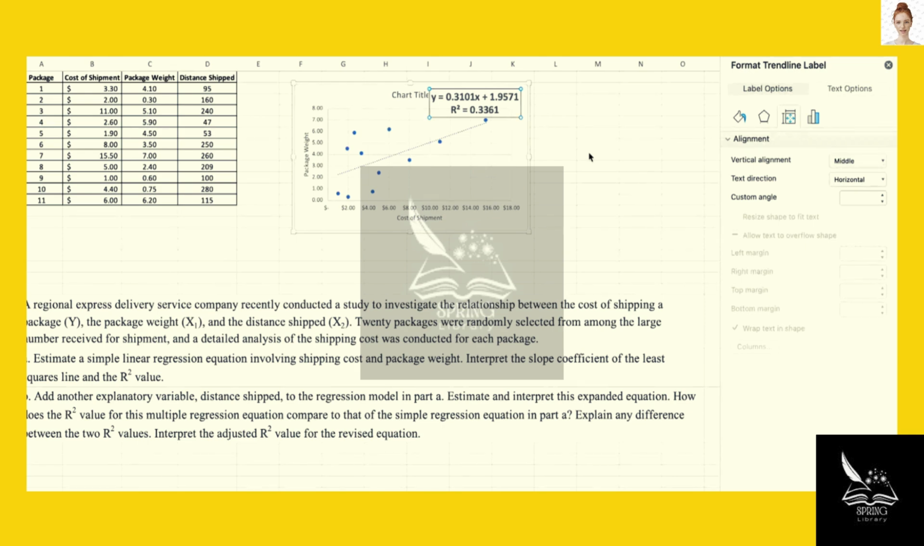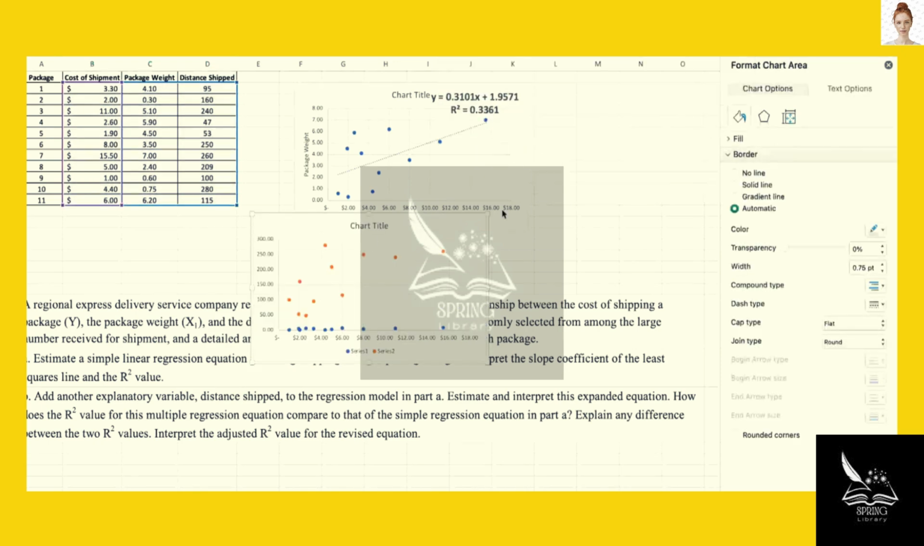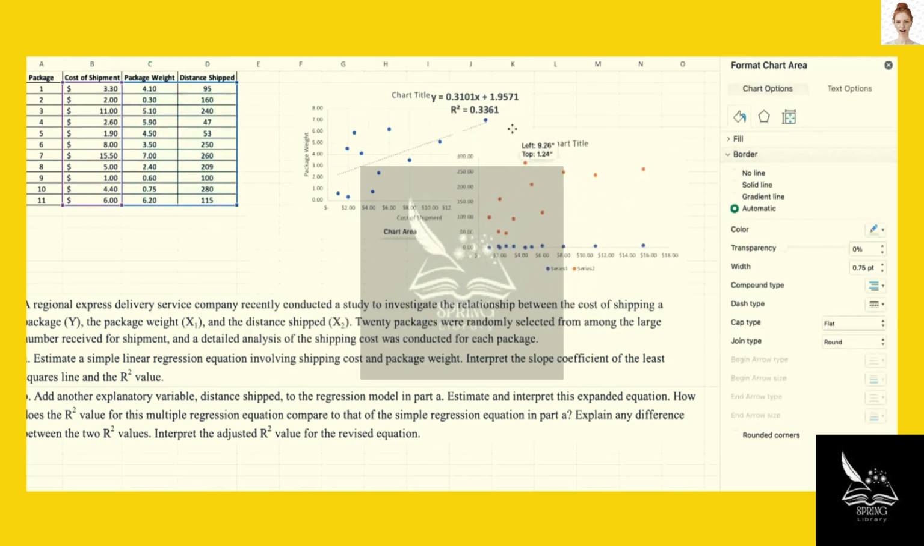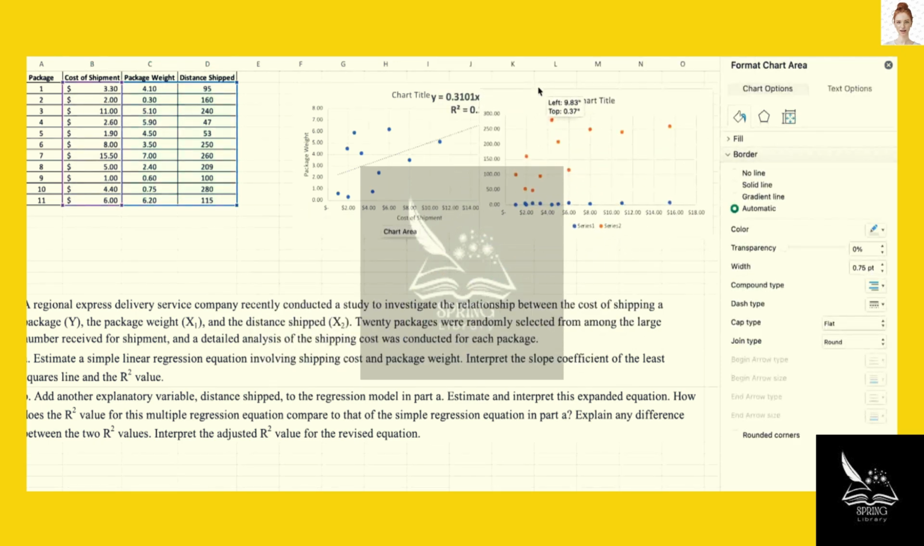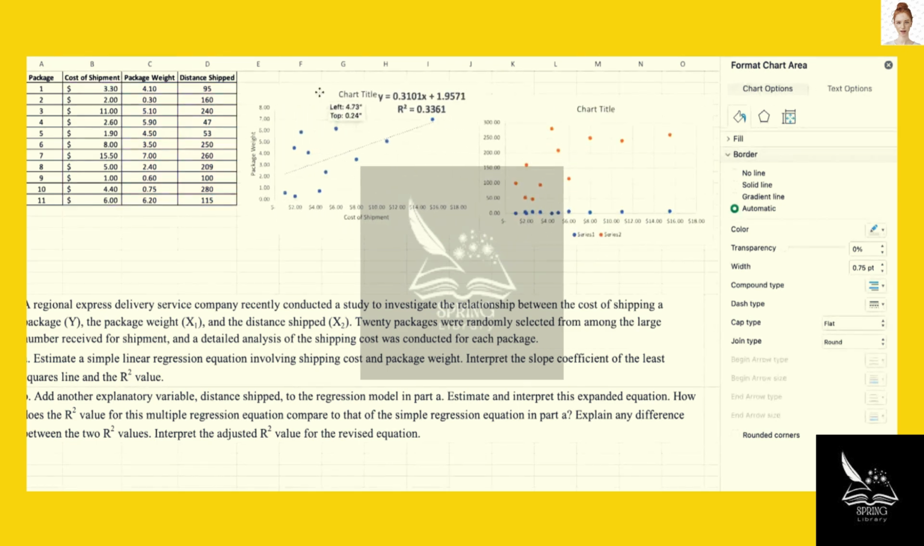Estimate and interpret this expanded equation. How does the R squared value for this multiple regression equation compare to that of the simple regression equation in part A? So it wants to add another, let me see if it will do this. Insert a scatter plot. And if it adds another variable, this is how it does this. Let me just move this over.